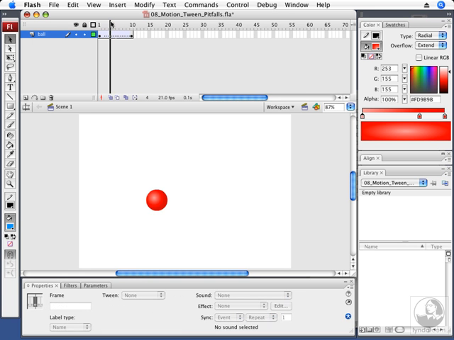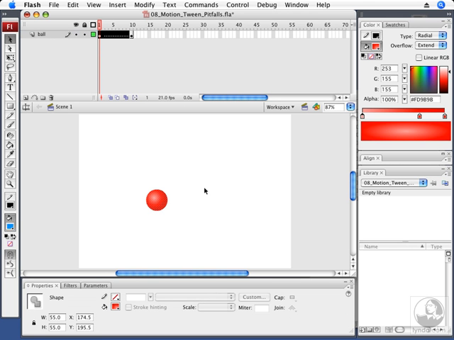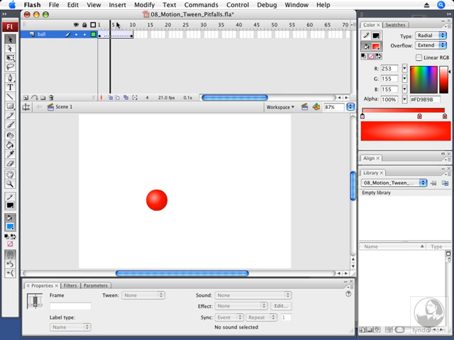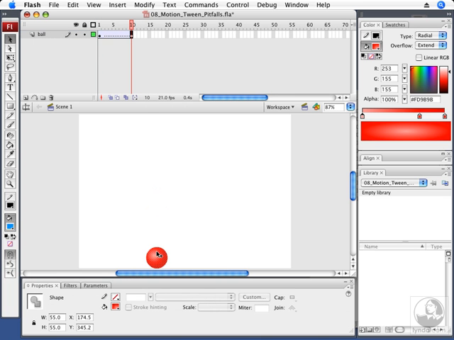Let's go to frame 1 and check if that's the case. On frame 1, I'll select the ball on the stage, and in the Property Inspector I can see that it's not a symbol, but rather a shape. Let's go to frame 10. Going to select the ball on frame 10, and notice also in the Property Inspector that it is not a symbol, but it is a shape. Another reason why motion tweens won't work is if you have multiple symbols on the same layer.